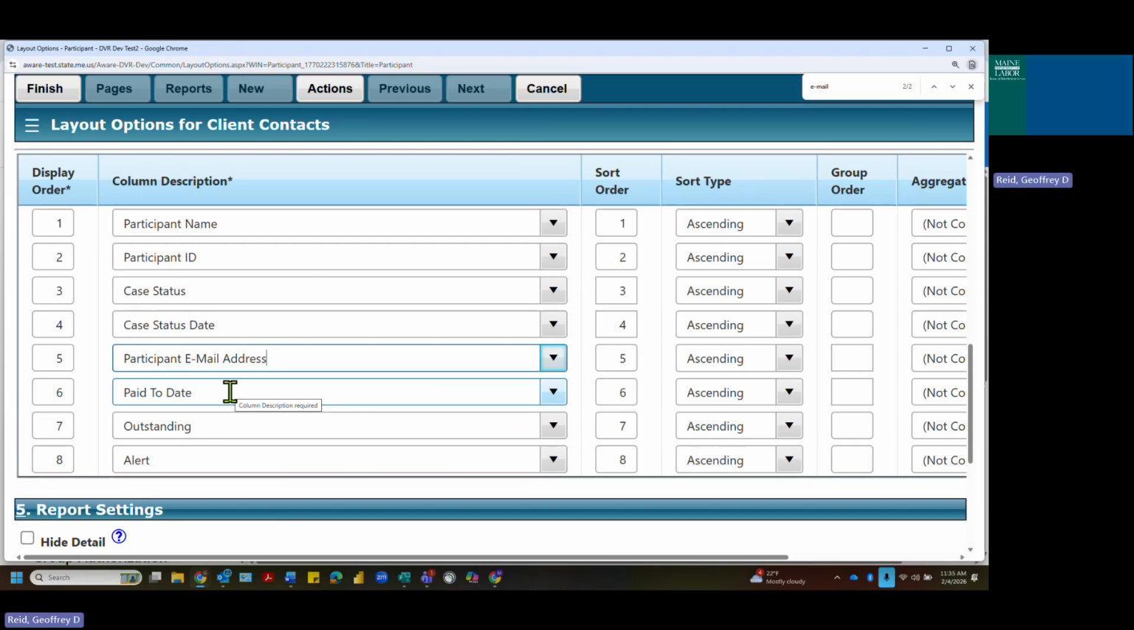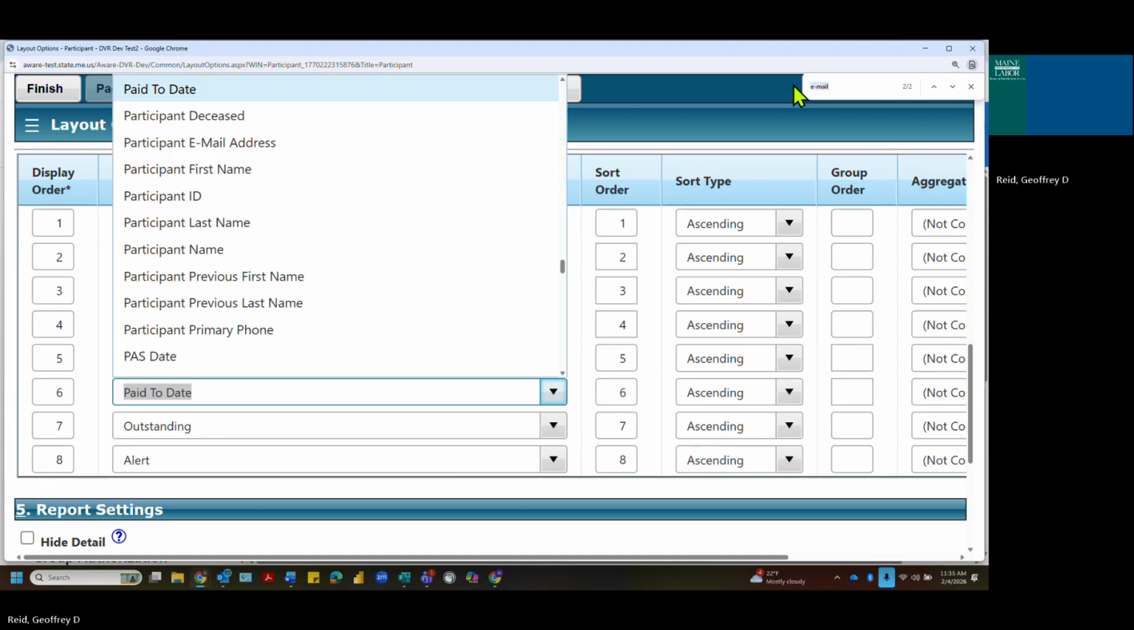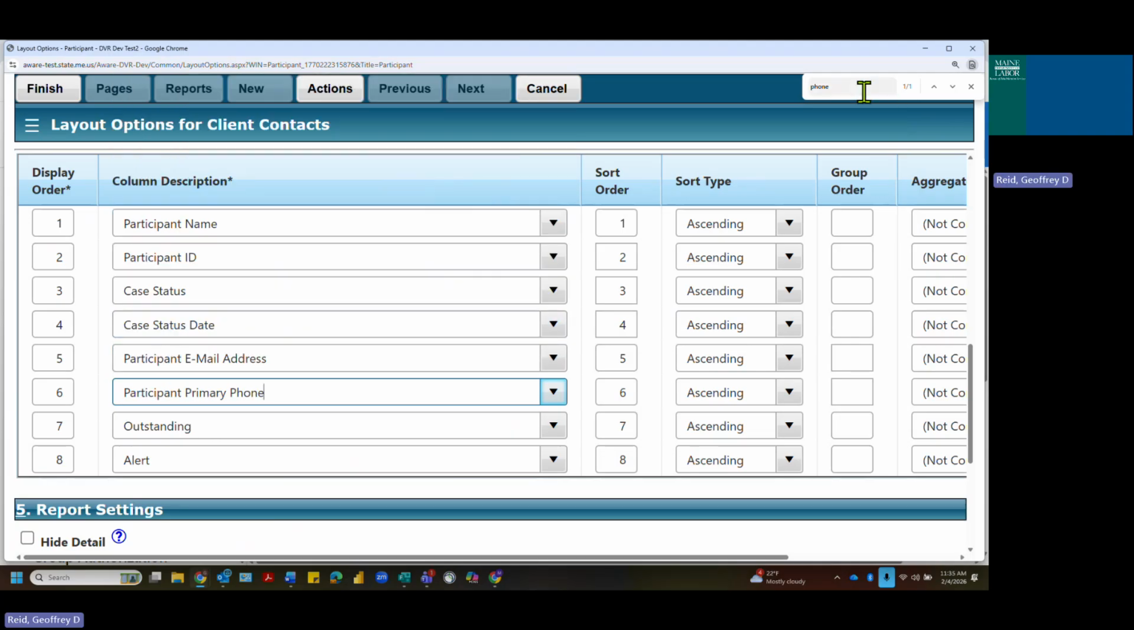So I'm building a layout that's going to show my participant email address. We'll see if there's another one. I want a phone number. Phone. Participant primary phone number. You can see there's other words that come beforehand. So sometimes it's good to search using Control F. Or if I was just typing in participant primary, if I was smart and I remember that's how they phrased it, it could populate that way. So I got a phone number.